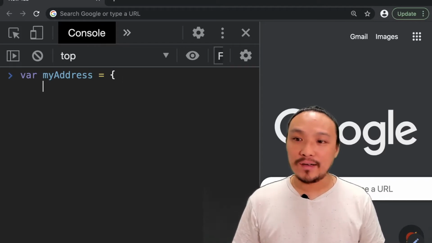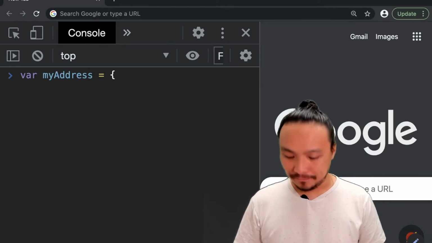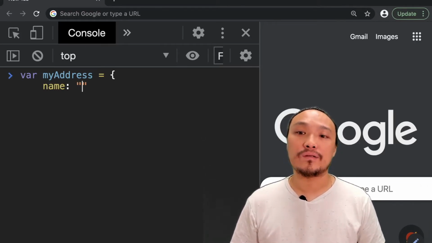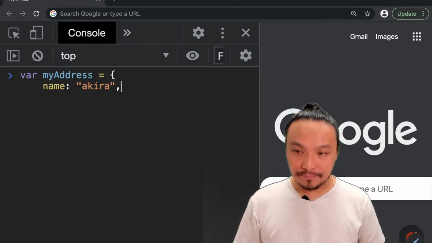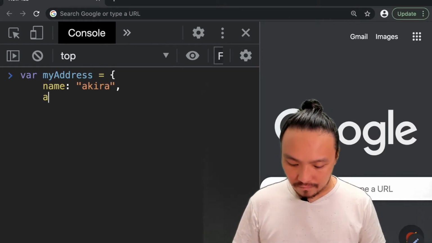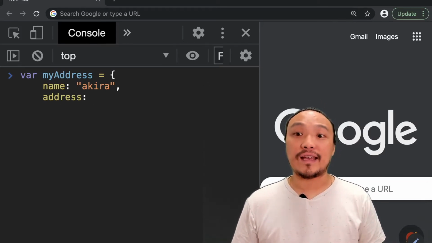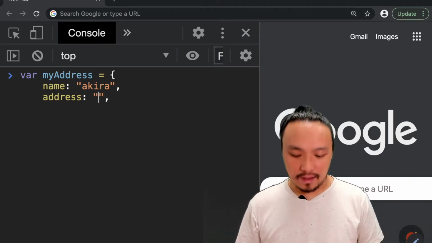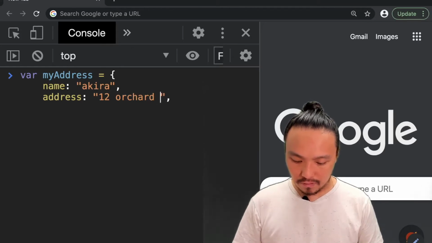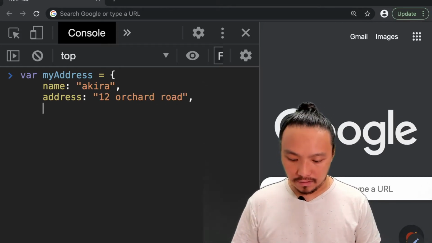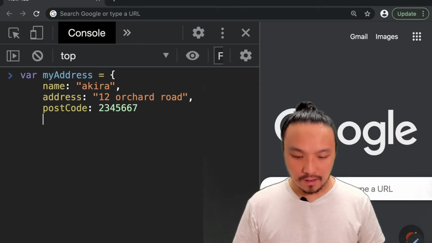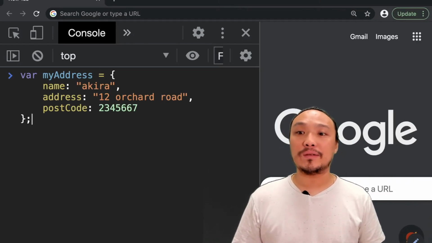So once I have the curly brace, then I want to give the name of the field. So I'm going to start with name and then a colon. And then I can give the value. So my name, and then I can give a second field, and then a third field, and then when I'm done, I can give a closing curly brace.